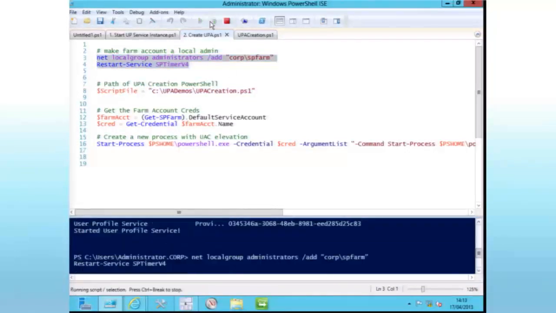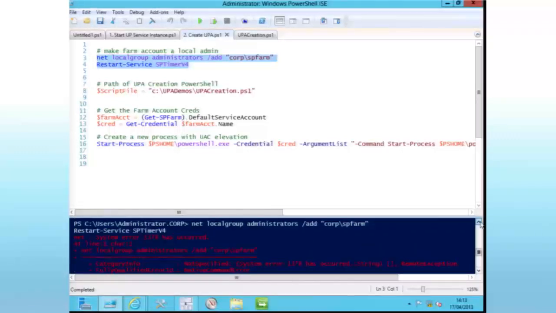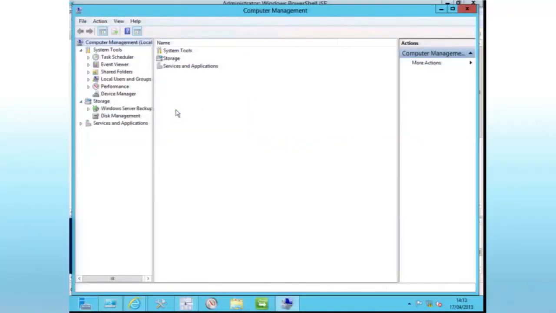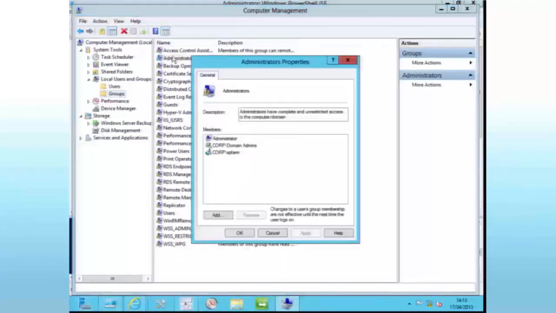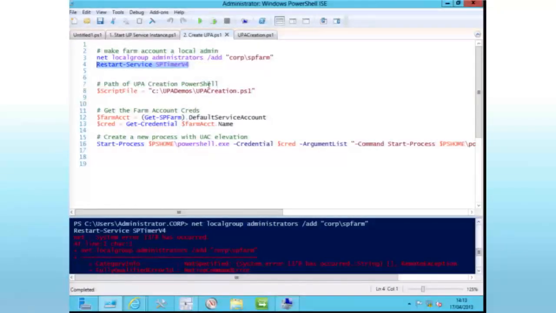I'm going to run this commandlet here. Oh, it's already in there. It's interesting. Let me double check that. Okay, it's already in there, good. But I need to remember to restart the timer service after I make this change in order for that SID to be applied to the farm account. So I can't just add it, I need to restart a service that runs as that account in order for the change to take effect.